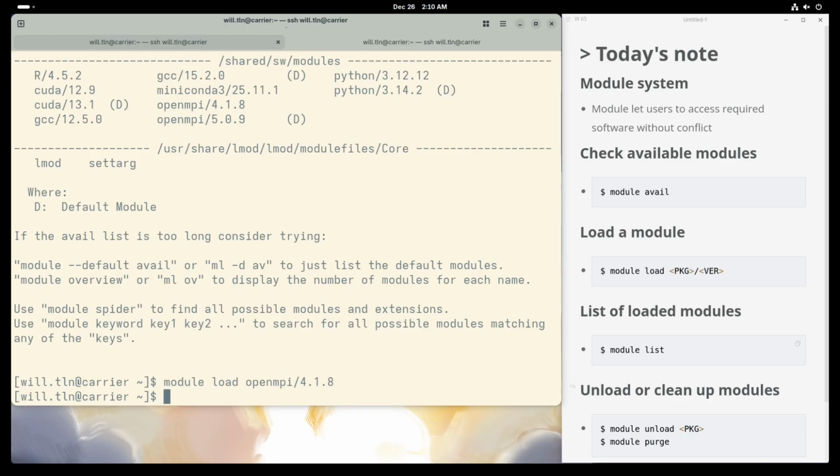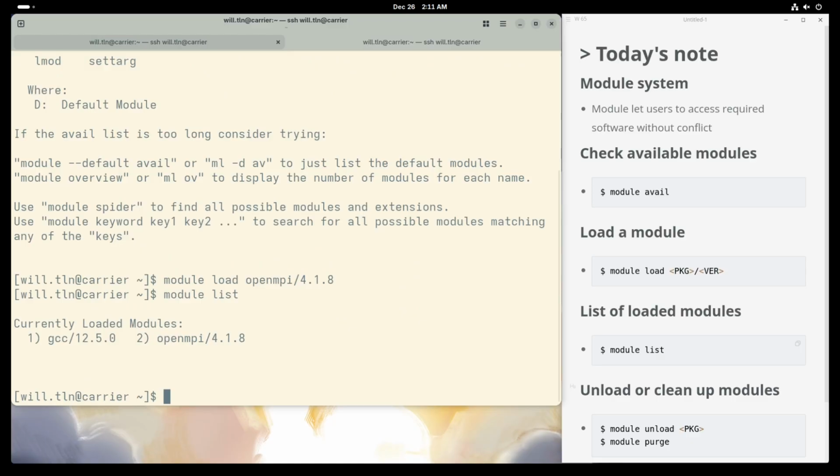Hmm, is this really loaded? Let's find out. Type module list. If you see an output similar to this, your module is successfully loaded. Oh wait, did I load GCC module? Why is this showing in this output? In fact, the module system automatically loads all other modules required to run a software. It sounds convenient, doesn't it?